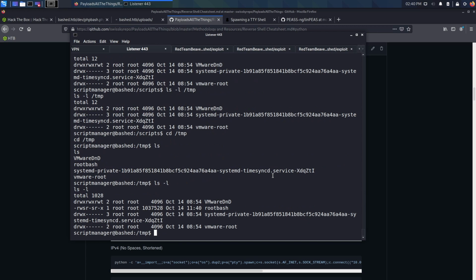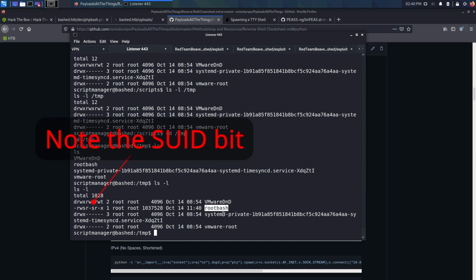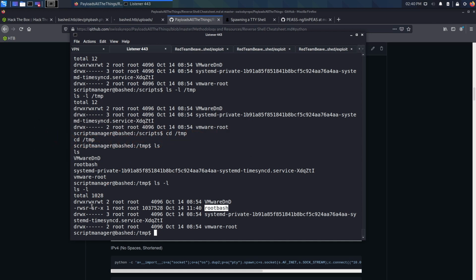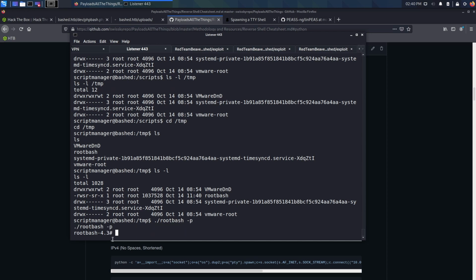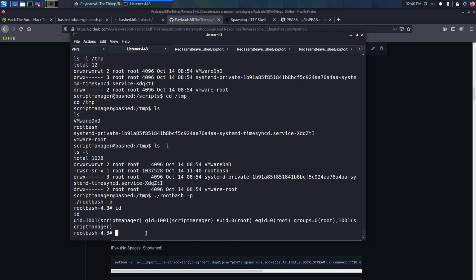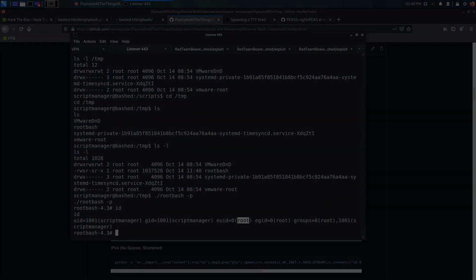All right, after a little bit, as you can see, I now have a rootbash file that exists. That's awesome. Now I can do ./rootbash, and then I do -p. And just like that, you can see that I am root. And if I do id, I have the effective UID of root. So just like that, I am root and I fully compromised the system.